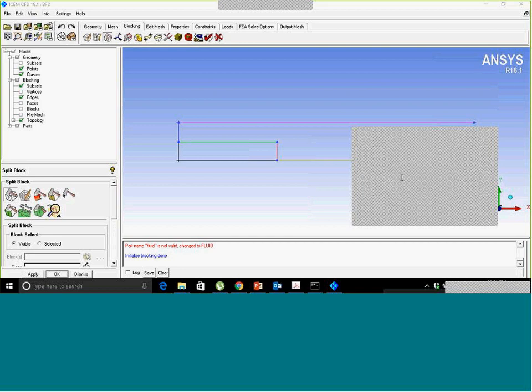The design modeler I can use, but this is a simple geometry, so maybe it will take more time because the geometry part was very simple, with few points and curves. The next thing is the blocking, which is basically the main key of ICEM CFD, which cannot be done in the initial meshing and design modeler.